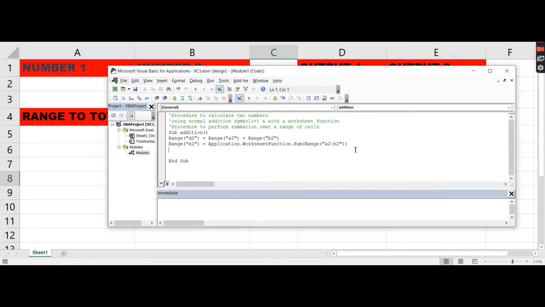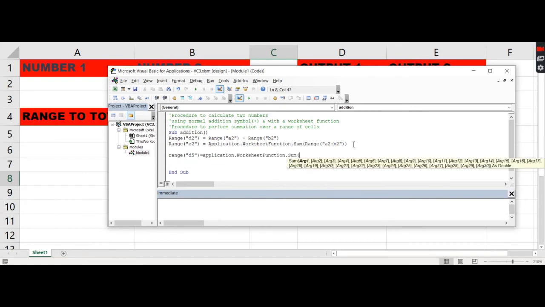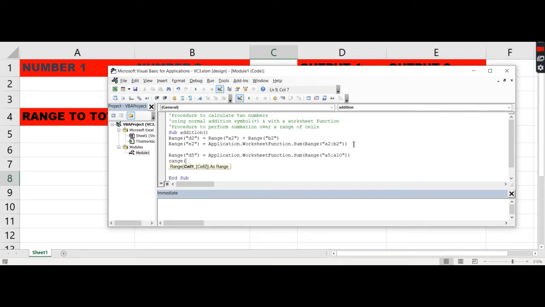Secondly, we want the procedure to perform summation over a range of cells. For that, we want the output in range D5. So range D5 is equal to application dot worksheet function dot sum range A5 to A10. Here we are not going to use the normal addition function because it will make the code a bit lengthy, and that's why we use the sum function to perform addition over a range of cells.